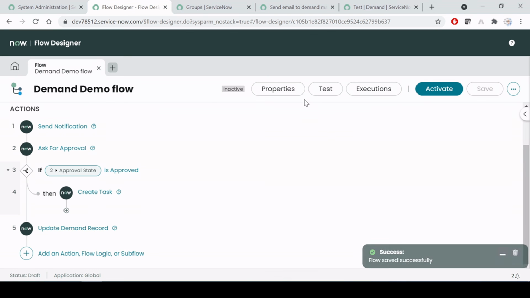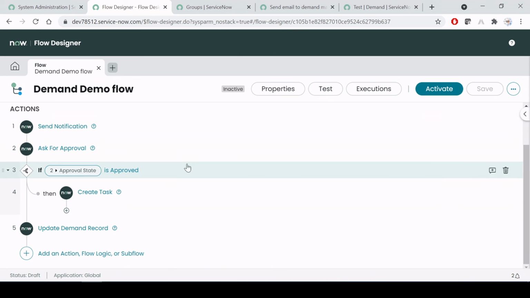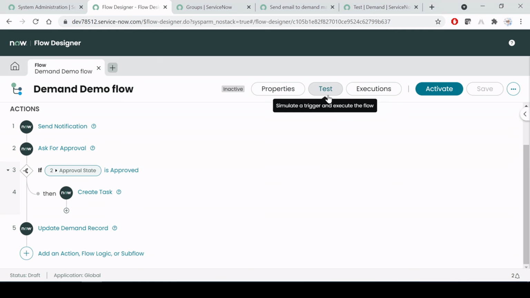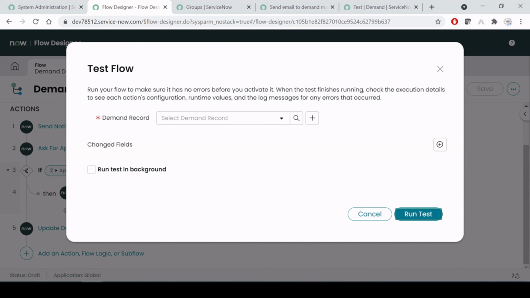Now it will take a little time. Yeah, now our flow got saved. And now before starting it, let's do a test over here to see whether it is working, so that we can troubleshoot if needed before activating this flow. So let's click on the test, and here we will select our first demand.